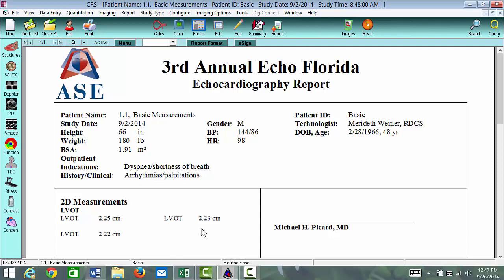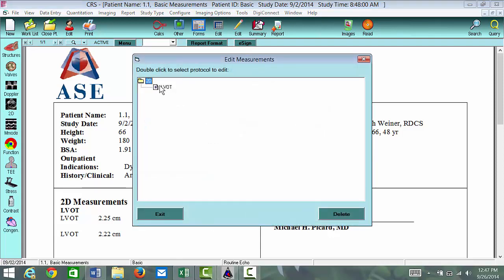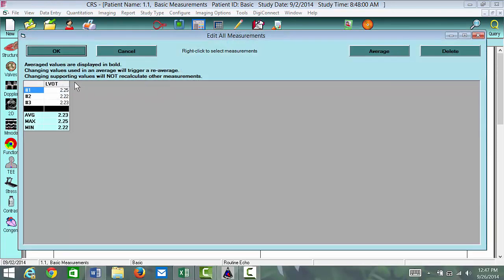So obviously multiple measurements have been done. If you go to edit, edit is an area where you can edit the measurements that you've done. You can do a couple things. I can double click on the measurement and it'll show you that we've done 3 measurements, that the average is 2.23, the max and the min. You can delete specific measurements. Say for instance, we thought 2.25 was too high. You can just click on it and then go over here on the right upper area and hit delete and it'll delete it and then give you a new average.